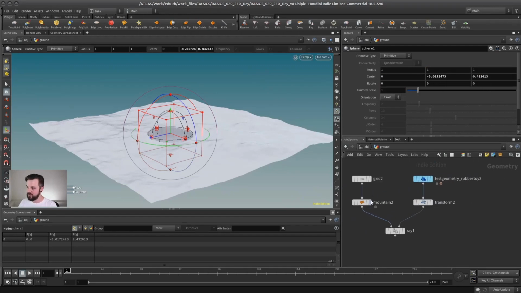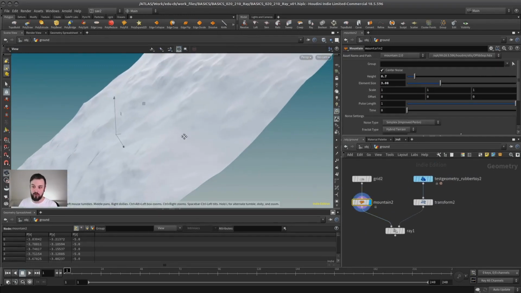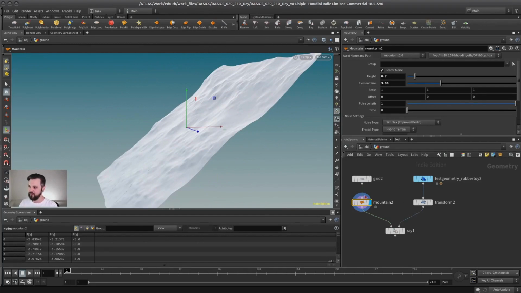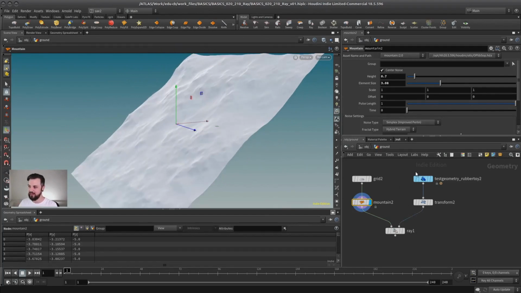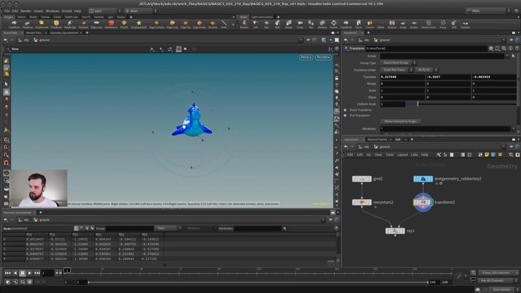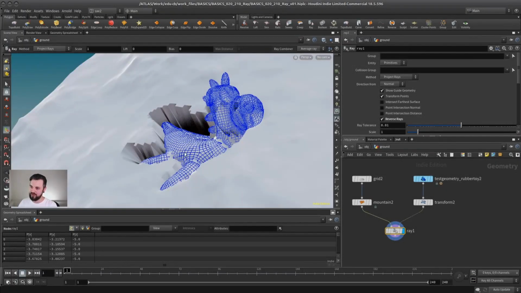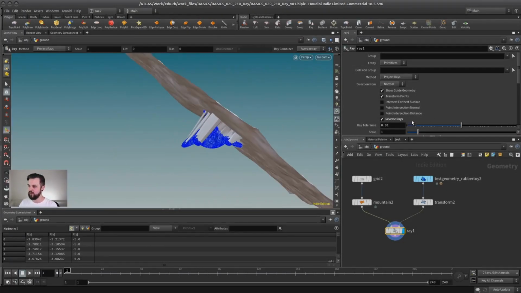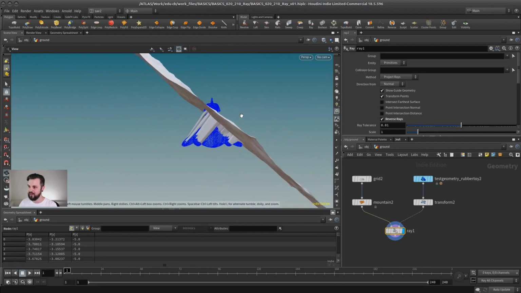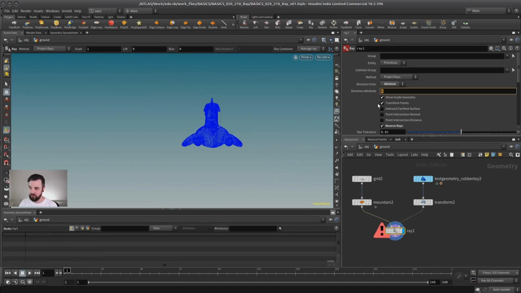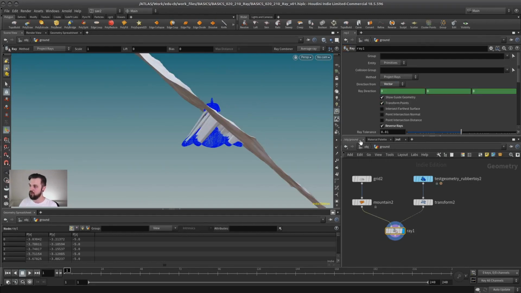Now, sometimes you don't want to rely on the normals alone, and let's say we have a hill or something, and we want to use this toy and move the snow downwards and not to the side, because even if I reverse the rays right now, you can see that it moves them in the direction of the opposite normals. Now, for a case like that, you can also change the direction from normal to any kind of attribute if you have a vector attribute you want to use as a direction, or you can change it to vector, and now you can define your own vector.